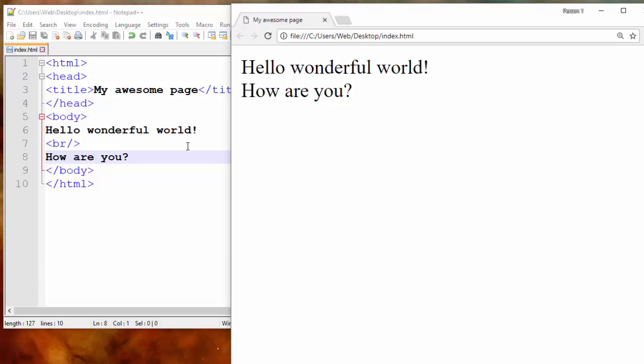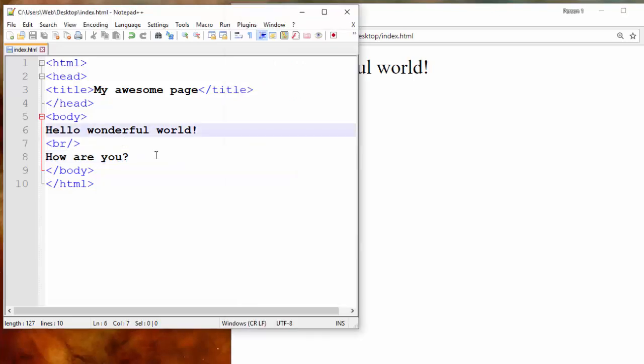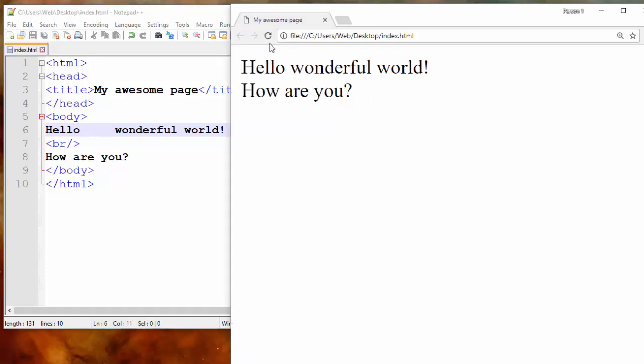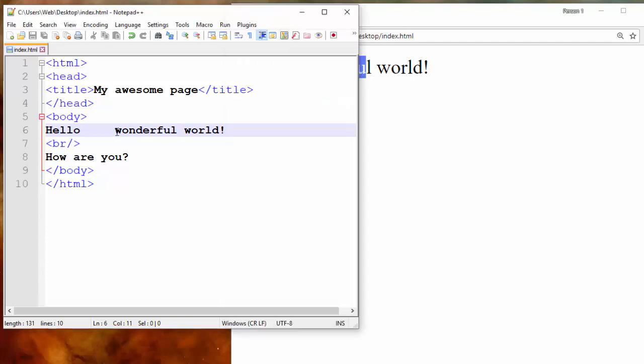Before we close, let me show you one more thing. We talked about having multiple spaces and how the browser won't respect that. But there is a trick to adding more spaces if you do want to. Let's say, for example, I wanted multiple spaces between hello and wonderful. And to do that, we use what's called a character entity. There are a few character entities in HTML, but for us, we're interested in the non-breaking space character entity. And it looks like this.